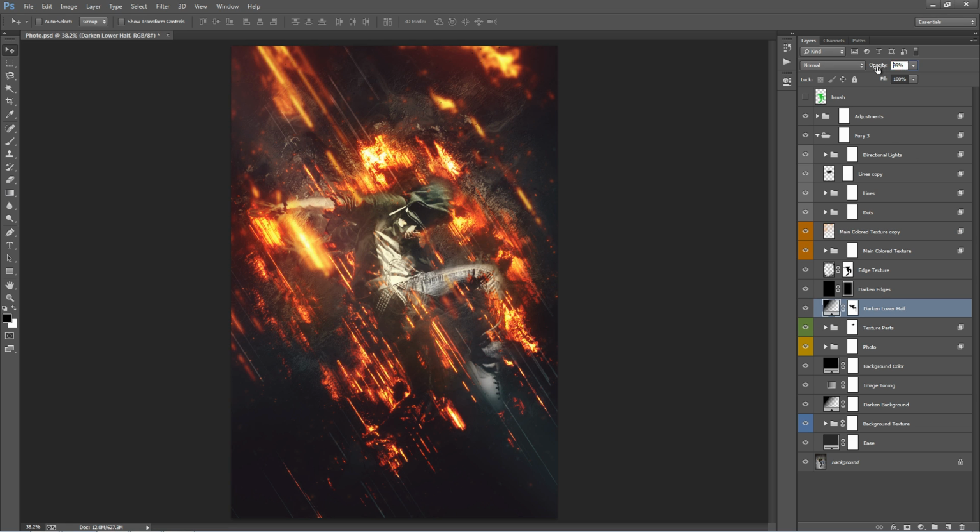Just going to play around with the opacity of this layer a bit. When you think you've got something that looks pretty good, just go down the line of these layers, turn the visibility off for them, and see. You might notice that it looks a lot better without any of those textures at all. You just go around and sort of fine tune and experiment.